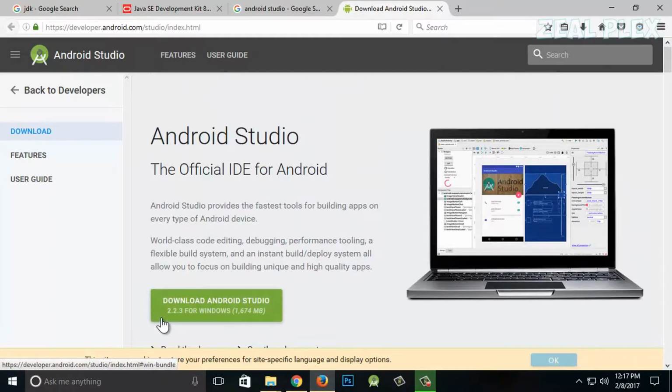Right here you can see 2.2.3 for Windows, but if you're watching this tutorial at some other time, it is going to show a different version. Of course it will change, because right now it is very basic, just the starting of Android Studio, and it is slowly going to add some features. So it is always going to give updates again and again. Once you have downloaded it inside your computer, all you have to do is just update it.